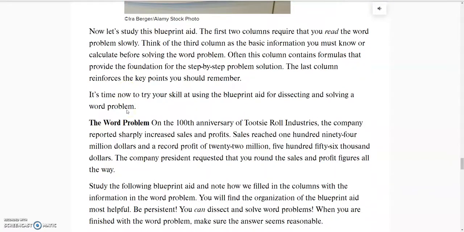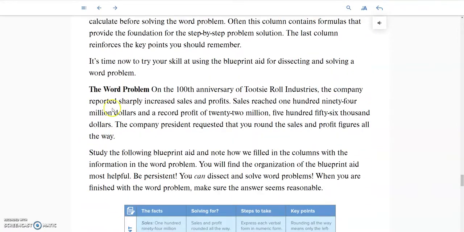So here, let's look at the word problem. On the 100th anniversary of Tootsie Roll Industries, the company reported a sharp increase in sales and profits. Okay, so that's extra information we really don't need to know. Sales reached $194 million and a record profit of $22,556,000. That's important. Then the company president requested that you round the sales and profit figures all the way.